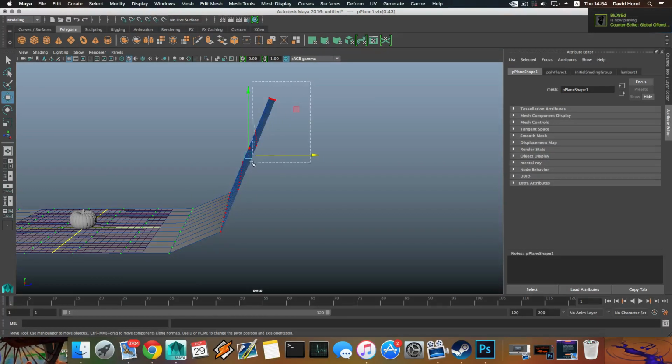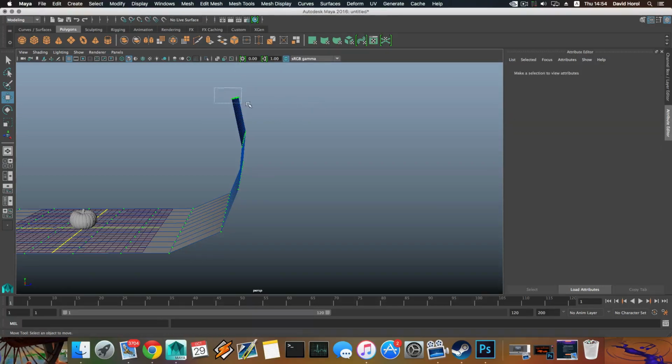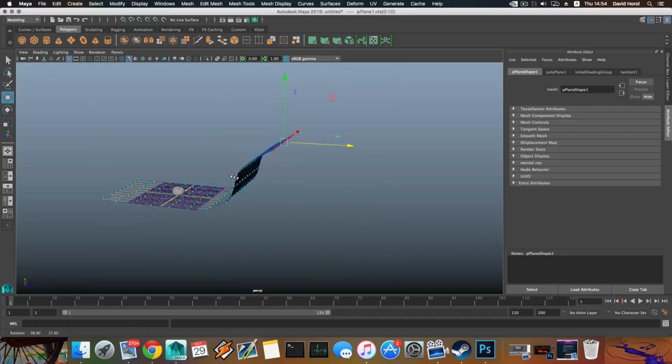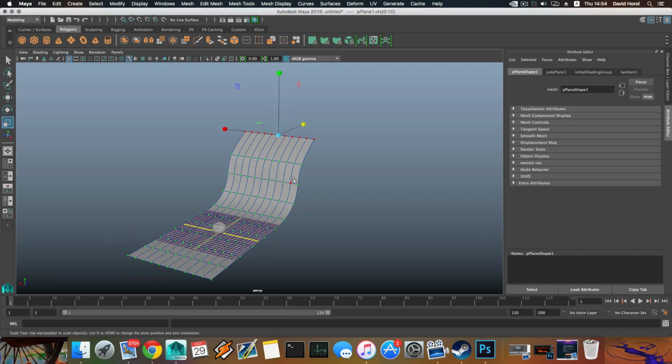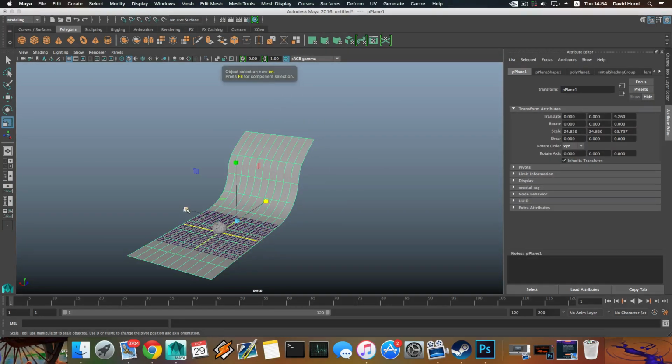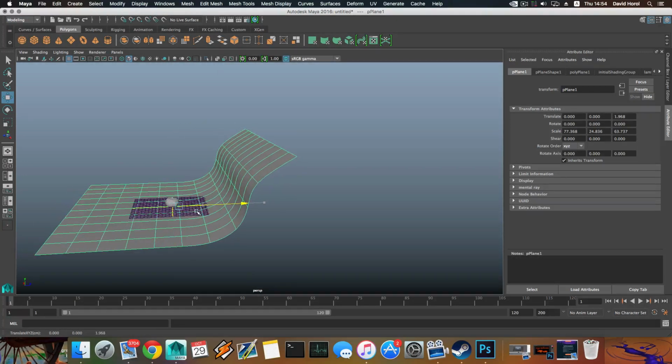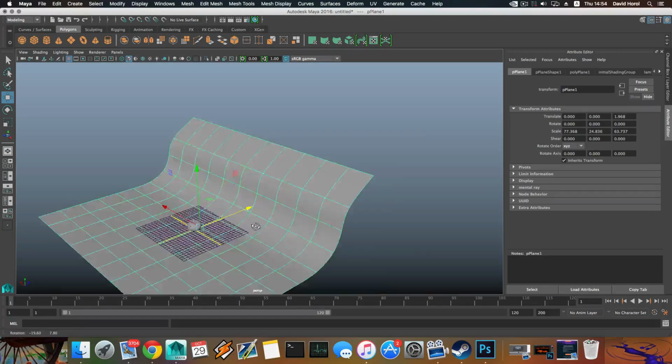You can grab these two now, bring them like so, and then grab this one only and push it that way. If you press 3, you will have a nice background that way. I'm going to press F8 to bring it back to object mode, and stretch this like so, and bring it a little bit closer to that curved area here.